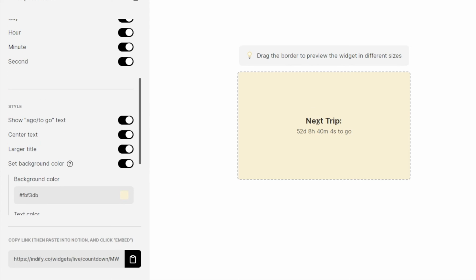And once you're happy with the look of the widget, you just want to click on this clipboard icon here to copy it to your clipboard. We're then going to embed that into Notion. So let's head back over to Notion now.